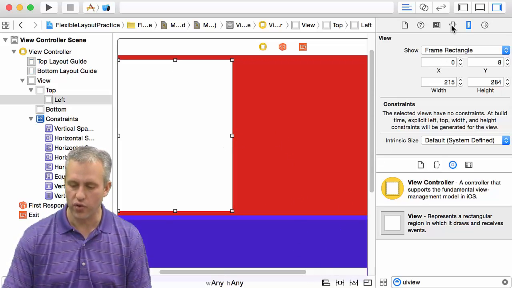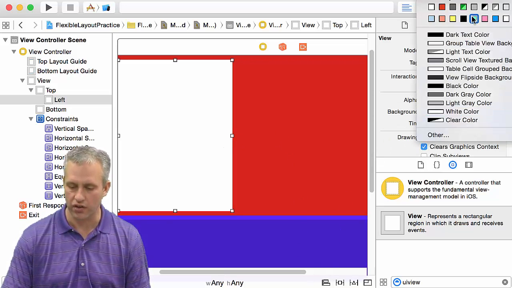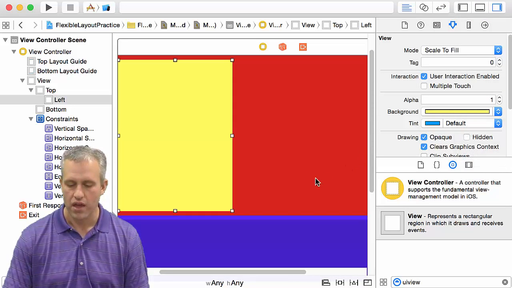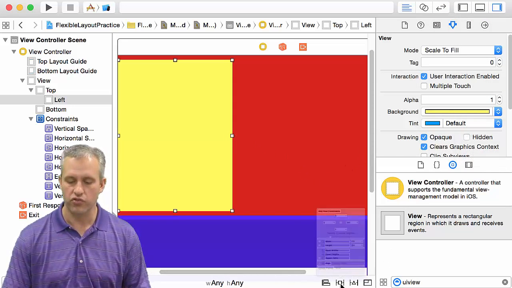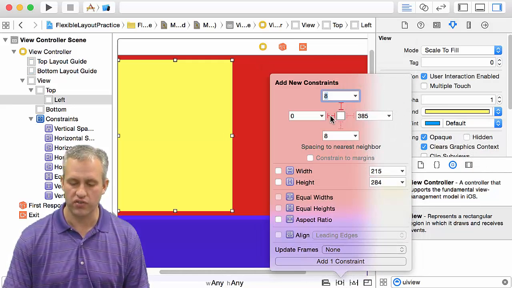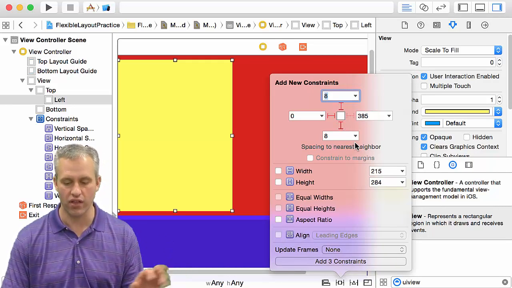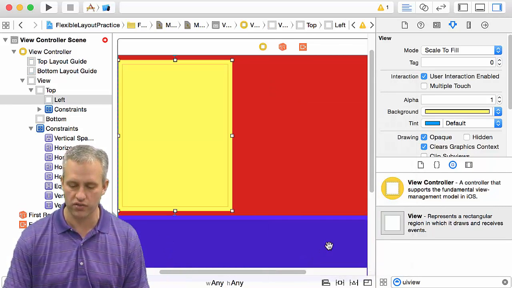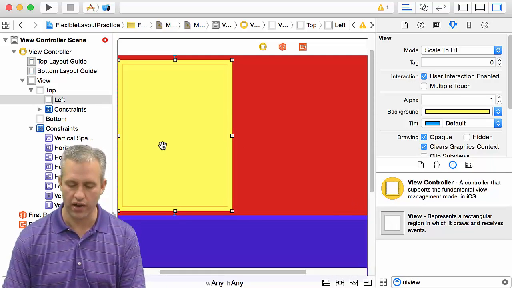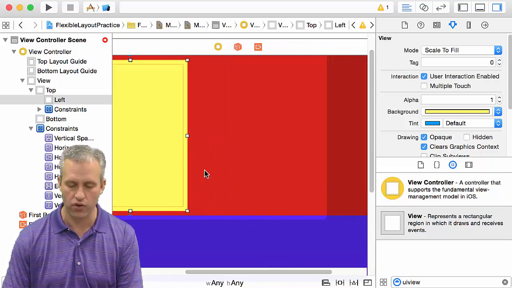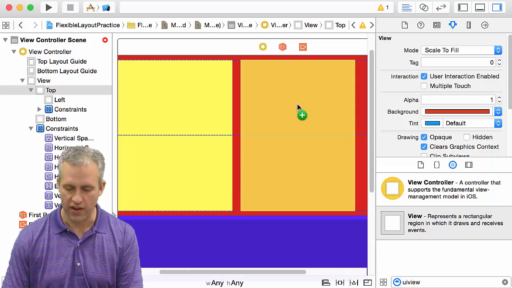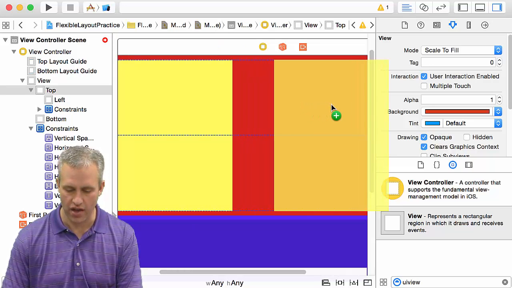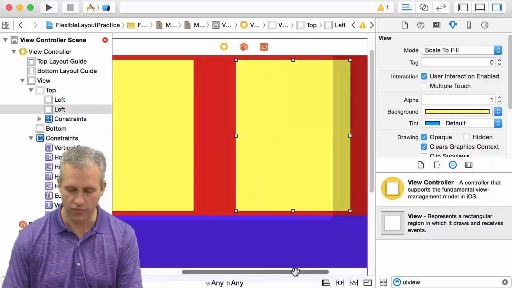I do ask that you go ahead and make him some crazy color, so let's just go ahead and make him yellow. And if you'd like, you can go and add some constraints for him. So he's going to need the constraints for the top, the bottom, and the left. So I'm going to add those constraints. And then if I want to, I could drag another view over, or I could highlight this one and drag it. And then if I hit Option as I drag it, then it will make a copy for me.